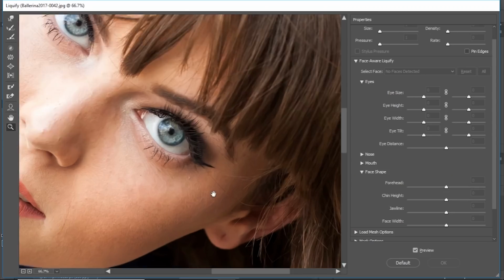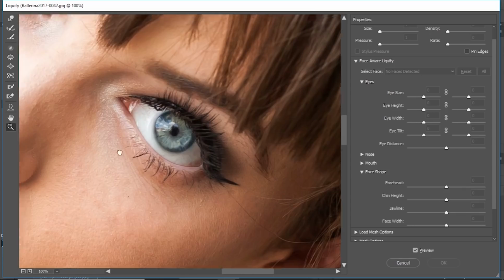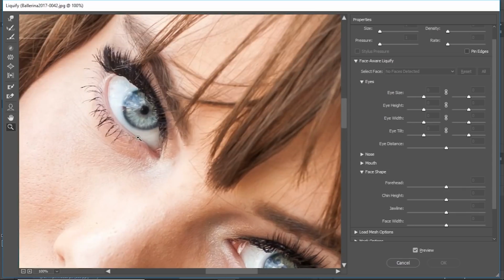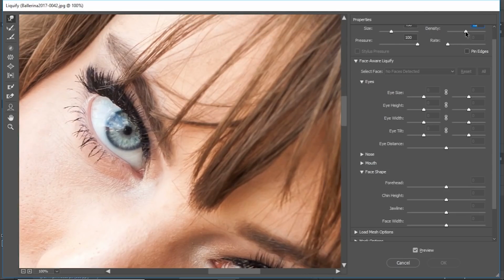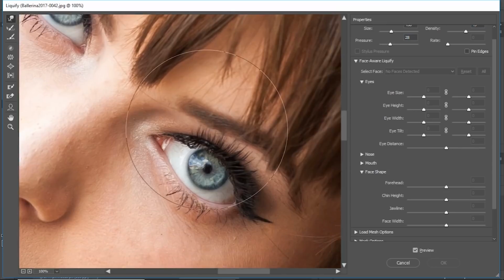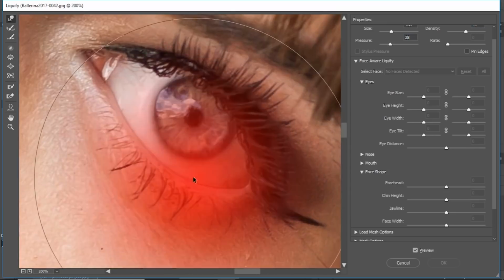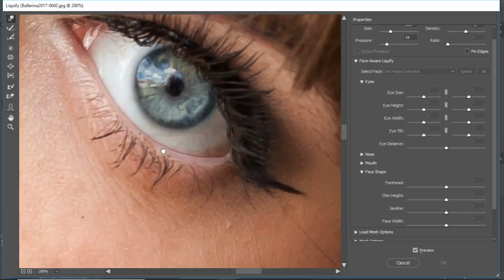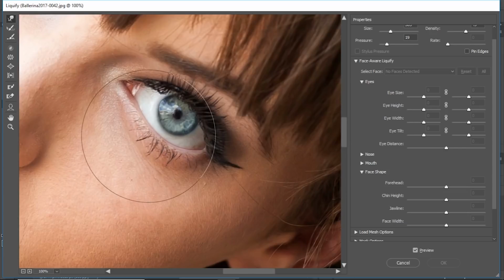Let's go ahead and now correct the image. Let's zoom into the image and have a look at it. I think the eyes are a little bigger. So you can use the forward warp tool. Let's decrease the density, and I will decrease the pressure as well to 30%. That's fine. Let's zoom in quite a bit. I will decrease the pressure even more like that and slowly and gradually push it in.